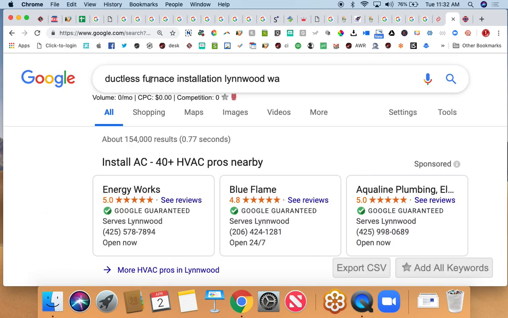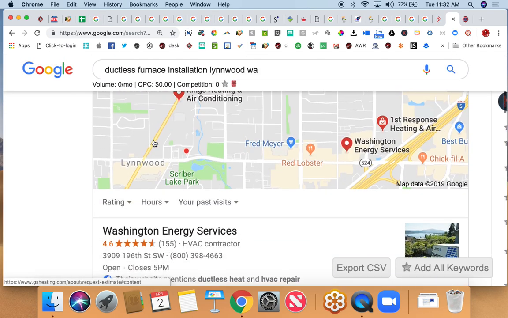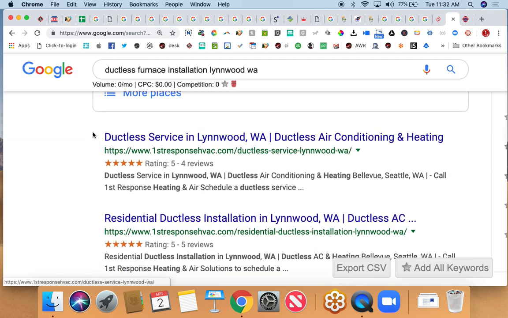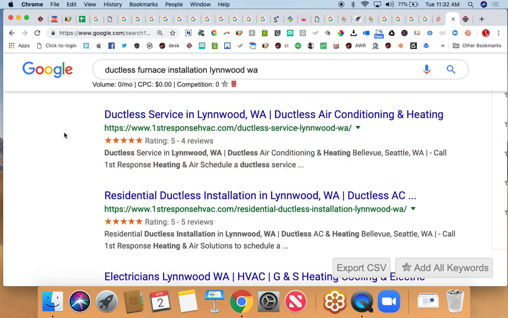Change the location, and it's going to open a new drawer. So now we have ductless furnace installation. There's only how many pages in this drawer? 154,000. This particular drawer is so small that not only do we want to rank on page 1, number 1, but we want to increase our odds by ranking on page 1, number 1, and number 2. The smaller the competition, the wider you can cast your net so that you can acquire more leads.